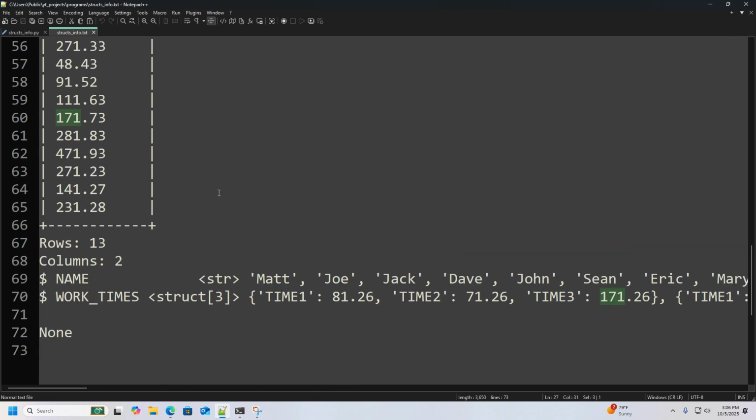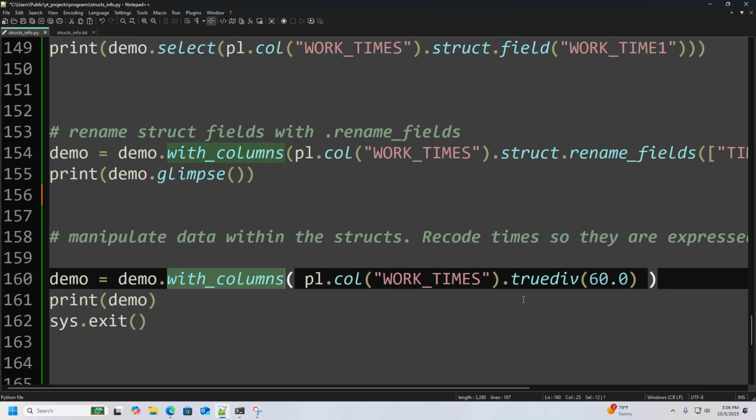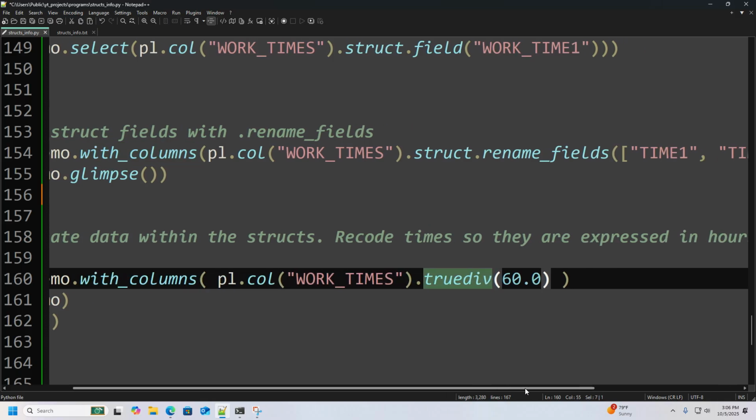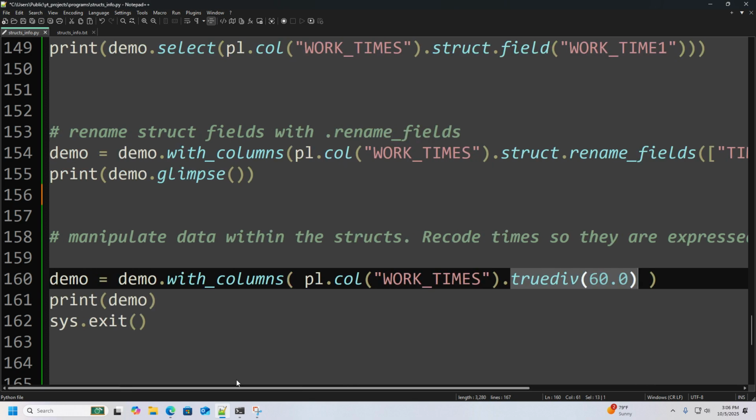And to do that is actually very simple. You just treat it as you would treat a normal column. So here we have a with_columns, and you just type in the name of the struct, and then we're dividing it, so true div, divided by 60. So what that's going to do is apply this transformation to each of the elements within this struct. So element 1, element 2, and element 3. And it does that without the need for any kind of looping code or anything like that. So it's very convenient. And again, if we were to do this, we'd want to make sure there are no string columns in there.